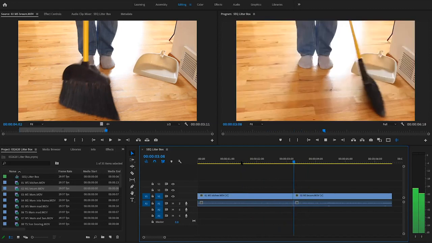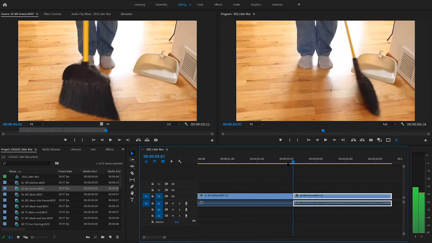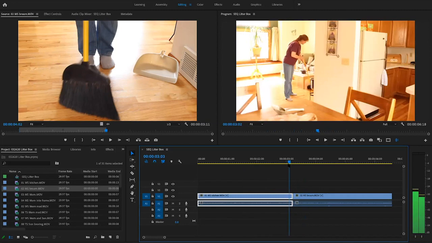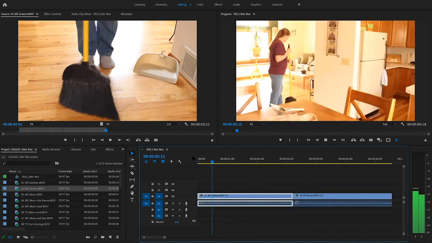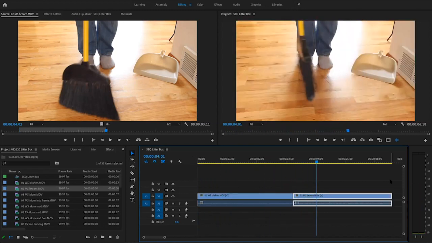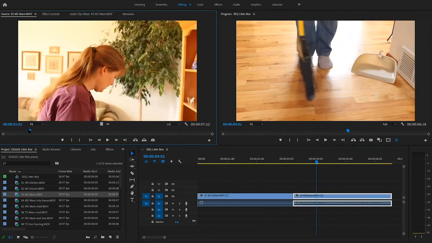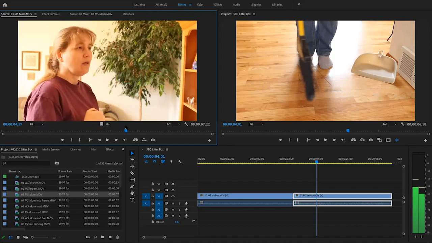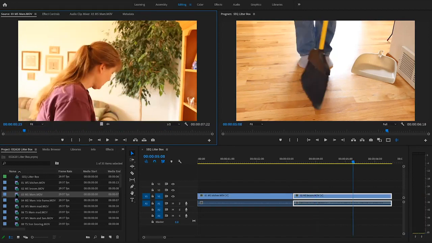I'll show you it again. That is a match action edit. I'm matching the action in this frame to the action in this frame. I'll show you it again. Match action edit, okay? And then for the next shot is the woman sweeping and then doing a little, all right? The next shot I'm going to use is the 03 medium shot mom, okay?